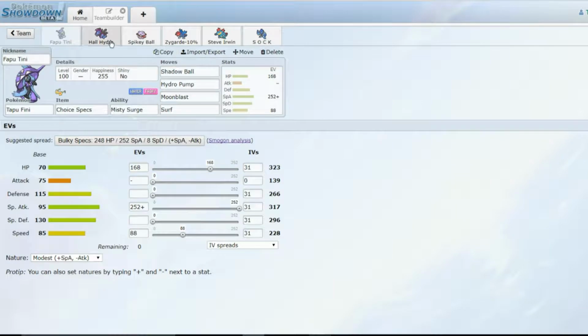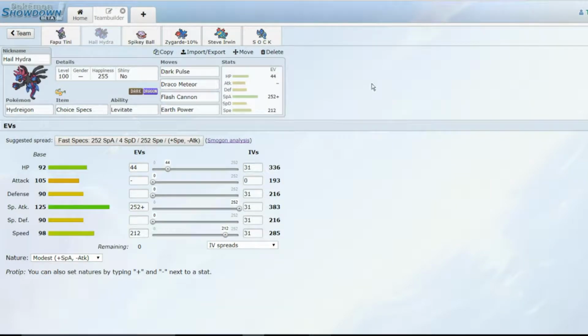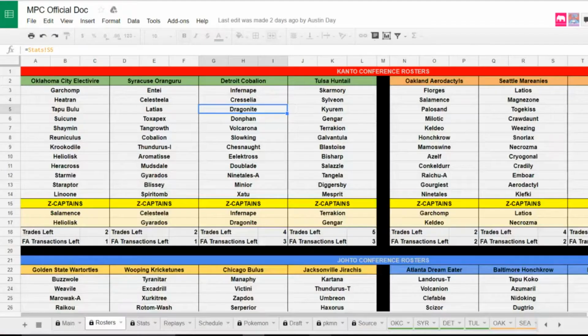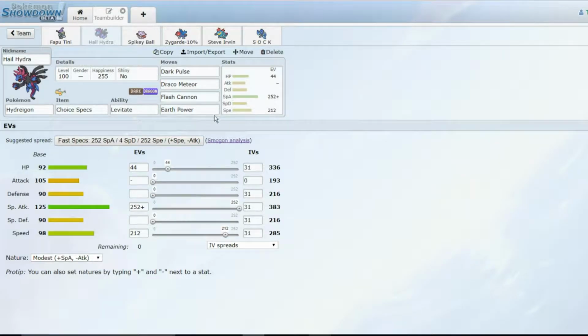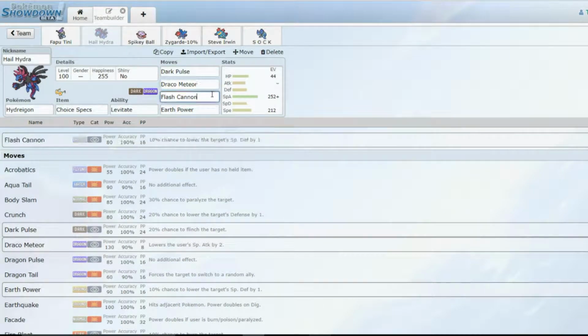So, I have Hydreigon, which is a pretty great Cresselia check. Dark Pulse for the Cresselia, Draco to nuke something, Flash Cannon to hit Ninetales, and Earth Power to hit something, Infernape or Delibird, I don't know. Earth Power might just be there for coverage, because I don't have anything better to run. So, I got these 3 moves, and then Earth Power.